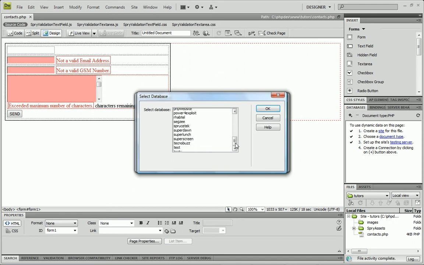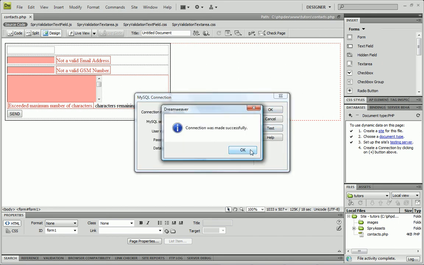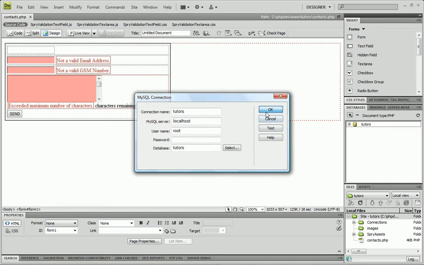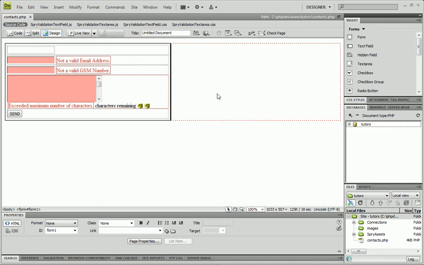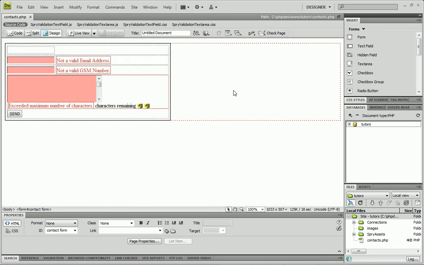All right, and go for tutors, which we've created. Click on OK. Test your connection. Beautiful. Then we OK it. Now that's in place. Then let's select our form and name our form. I'll call this contacts form. That's the name of the form. Always a good practice to name your forms, because you could have numerous forms within a page, and a good way to identify one form from the other is by giving them unique names.